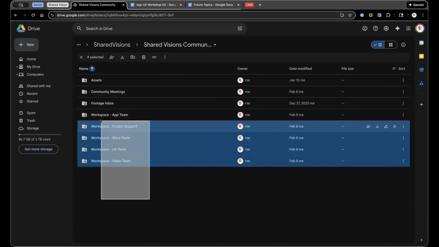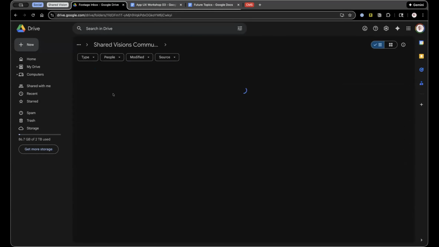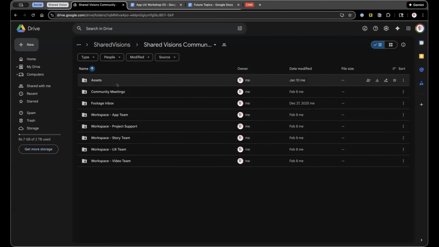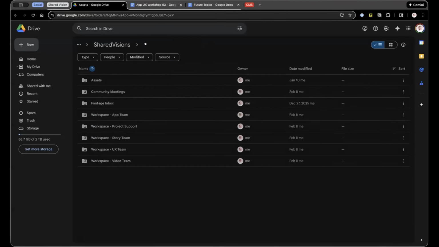Right now, there's a bunch of empty workspace folders. We can use this to share assets, things like that. There's an inbox for footage where we've been collecting some clips from various events, and a place for some assets. So this folder is available for everybody in the project. We're not sharing it super publicly. I'm not putting this on social media, but sharing it in the Discord, just as a place to collaborate.